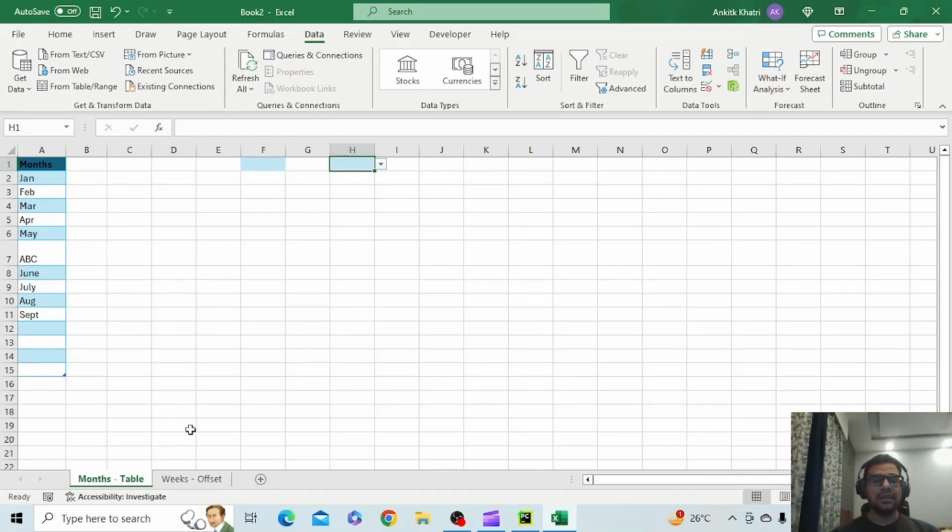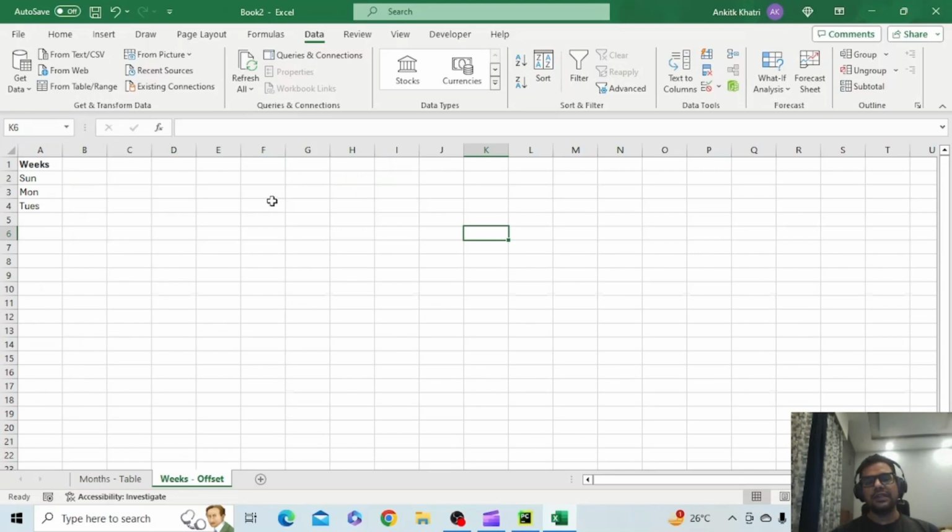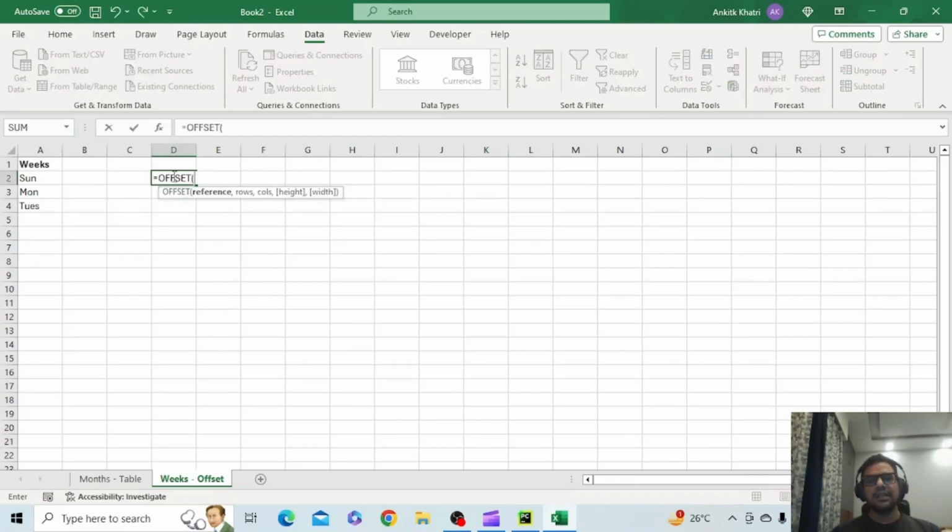That is one method. The second method is using OFFSET. I have explained the OFFSET function in my previous session on the lookup function. Let's try to run that function now. OFFSET has 5 arguments. We'll take the reference of cell A2. Now we discuss the rows. When we say rows here, it means either you want to go down or you want to go up.